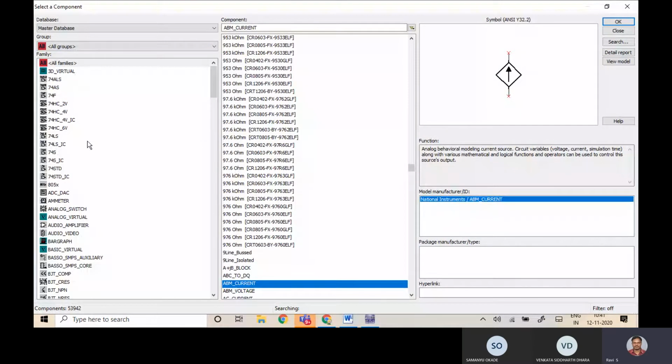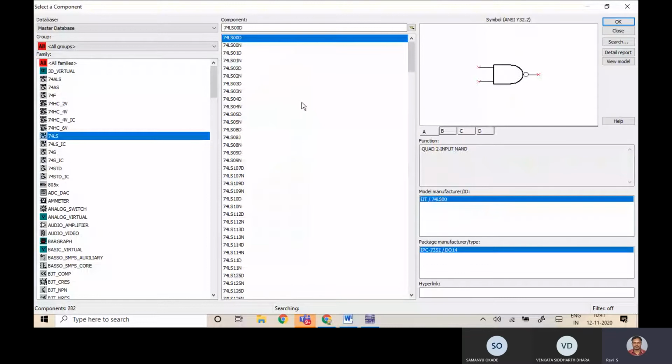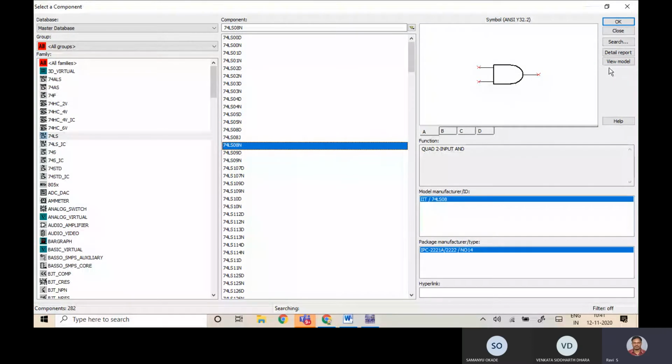7 4 is already selected. Let me select 7 4 LS. In that, what is required for me? AND is required. What is the IC number for AND? 7408 is the IC number for AND, right? So you just go and take 74LS08N. Always take the N type of logic.